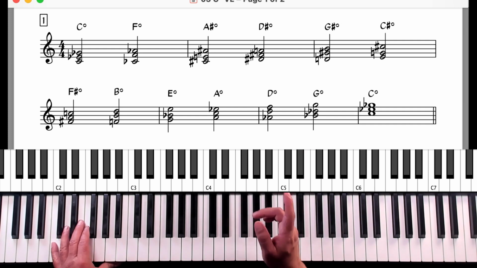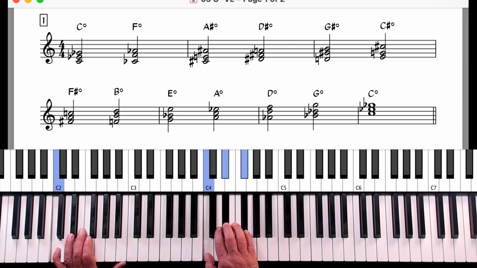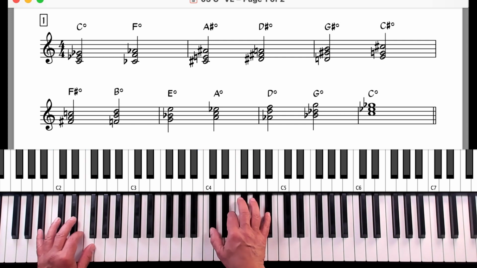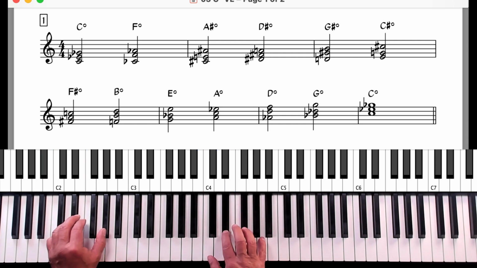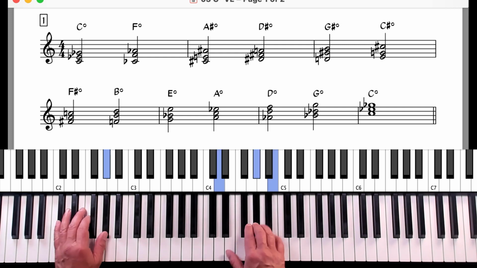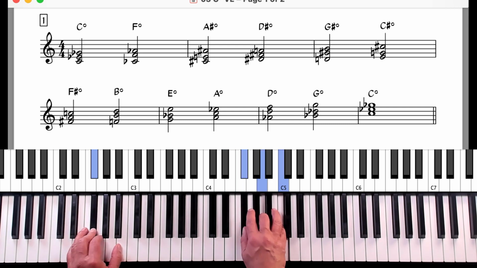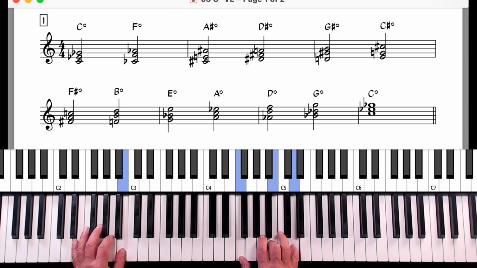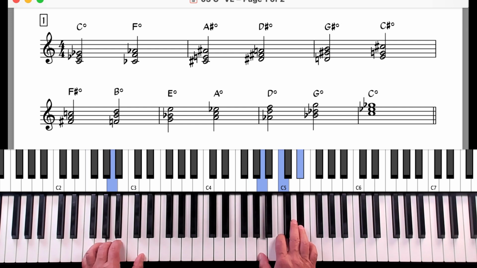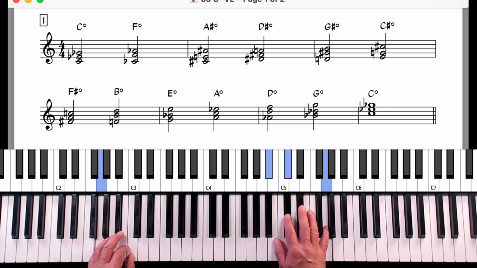So that's the pattern that we're going to use. So why don't we play, and let's just name aloud the root of the chord. C, F, A sharp, D sharp, G sharp, C sharp, F sharp, B, E, A, D, G, and C.